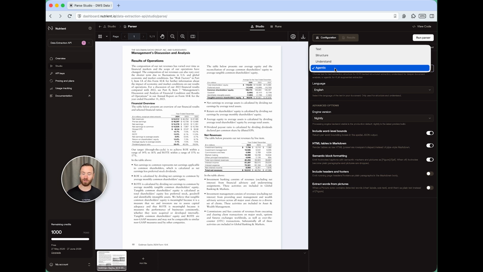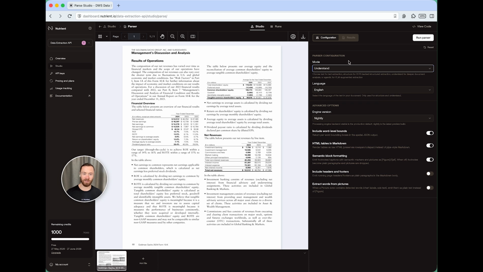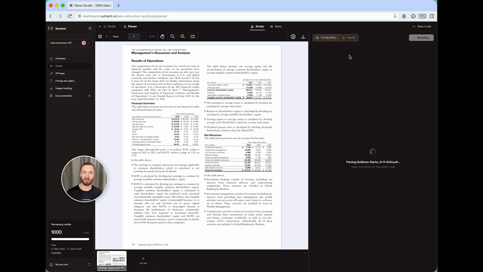Agentic does the most analysis of the layout and, for example, will recognize text within logos and other graphics, as well as just recognizing the overall page text. Understand is also a very good option, but it's a little bit faster than Agentic. And then there are some other options like whether we want to have the tables as markdown or as HTML. Let's say we want to have them as markdown and run that.